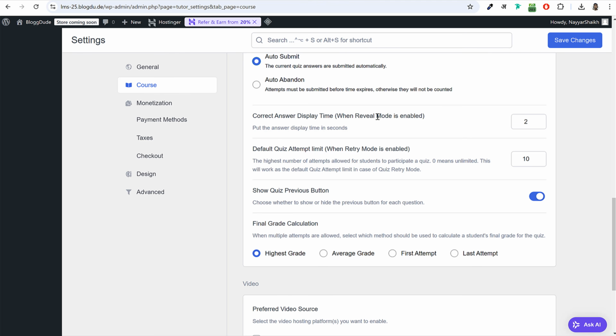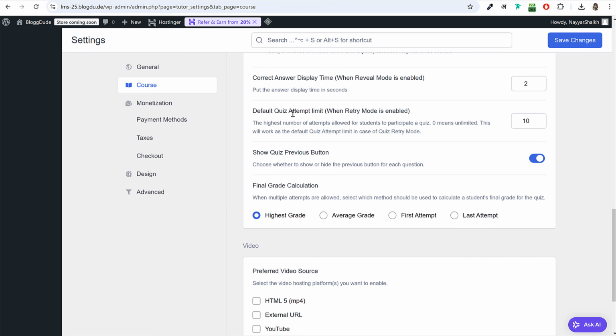Correct answer display time when reveal mode is not going to be on. Default quiz attempt limit, how many times a person can attempt a quiz. By default it is 10. If you want to make it unlimited, you can just type in 0, it will become unlimited. Show a quiz previous button, you can make it yes or no if you want.